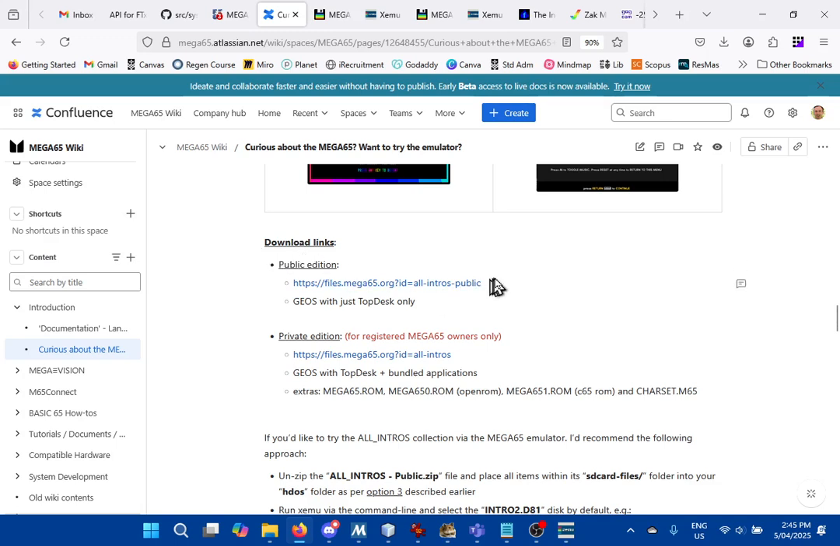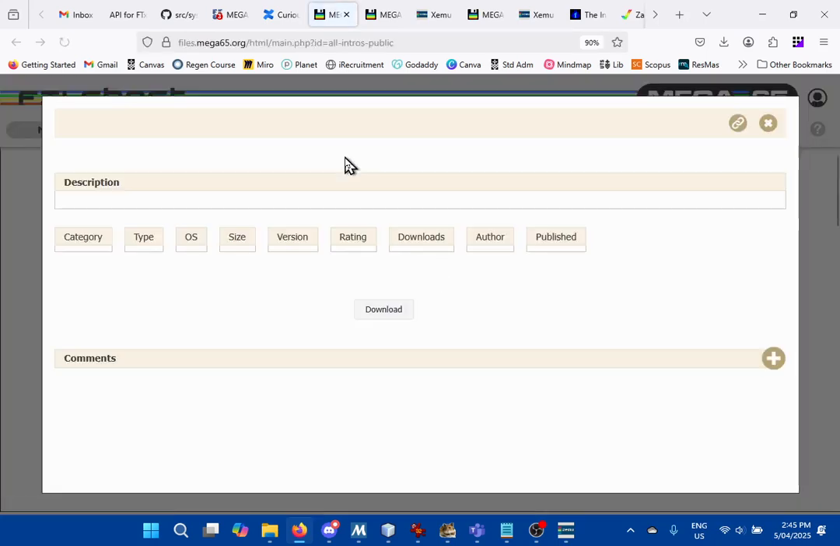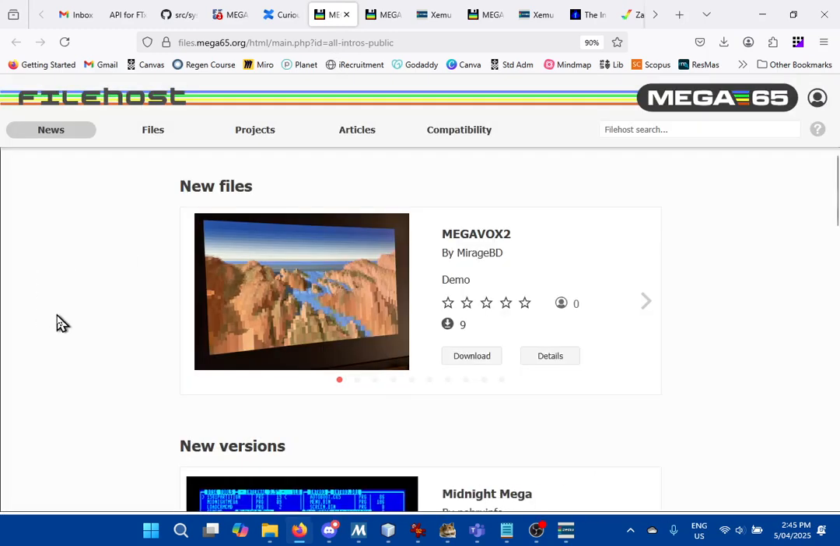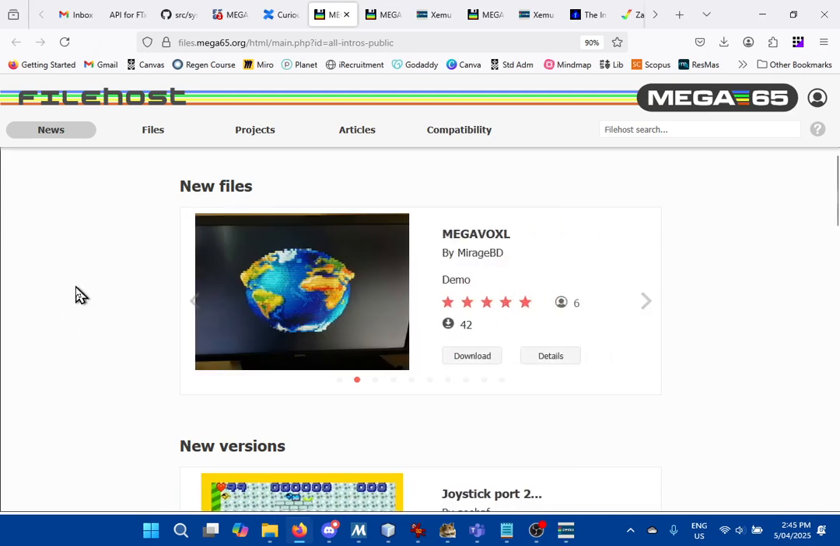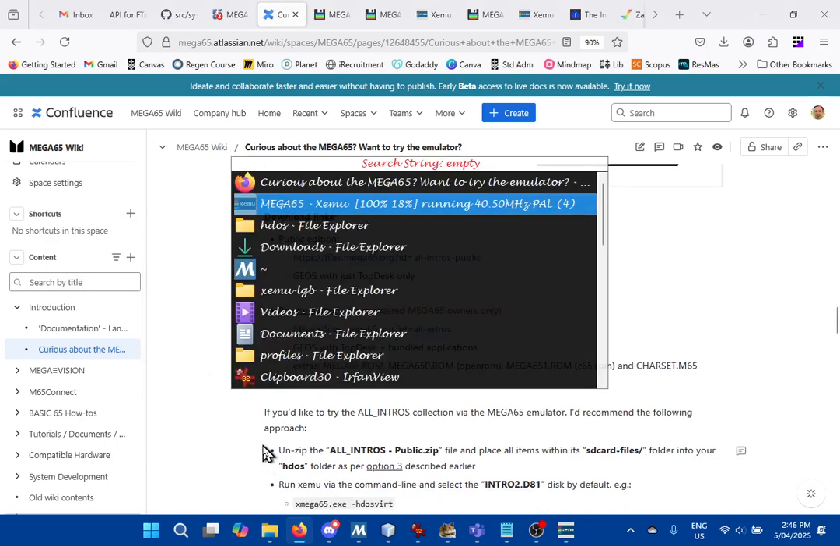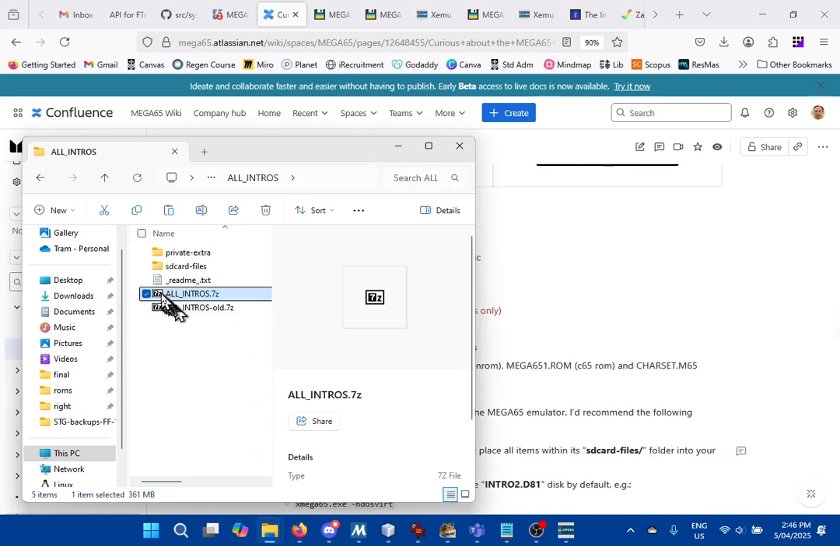And right now, these links are hidden. I've hidden them on purpose to await Retro Combs to premiere the experience. So right now this all intros public gives you this not visible. But when it's ready, I'll upload the latest all intros, and you'll be able to download it from this site, and it'll all be visible by then. But once you've got it, you'll find you've got some sort of 7-zip package like this. It's pretty chunky. This one's 361 megabytes.